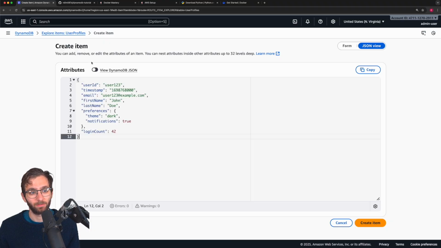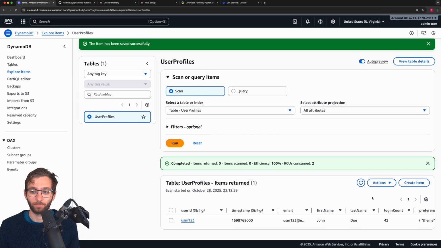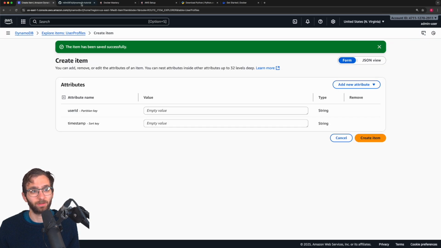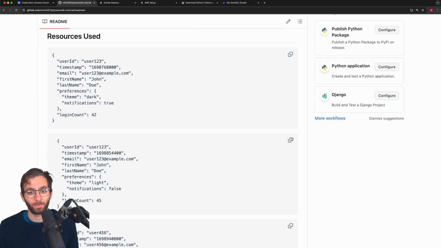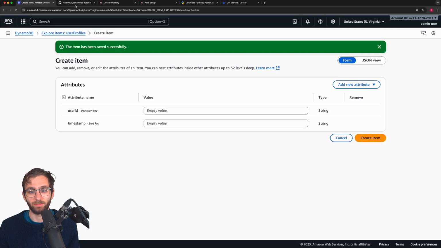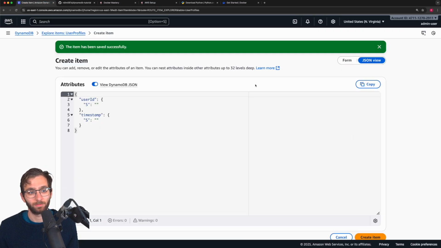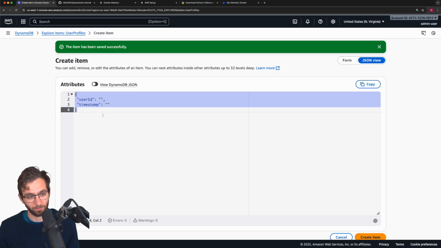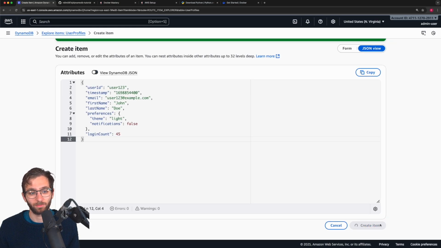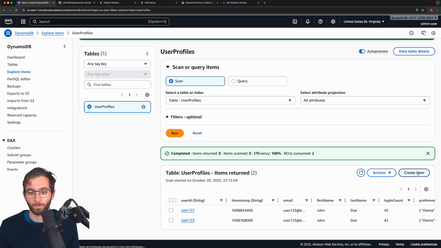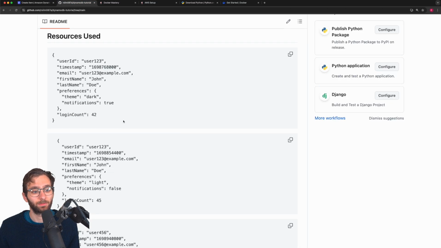All right, first one creates the document with user 123. Simple as that. Create another document. Pardon the indentation, I made this in pretty fast. Create item. All right, go ahead.